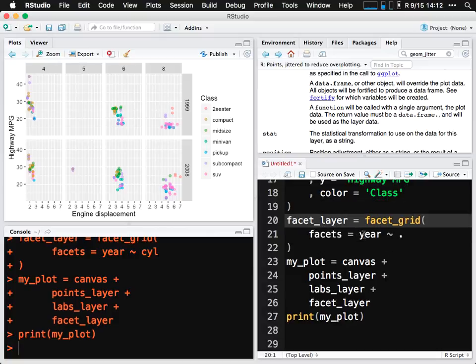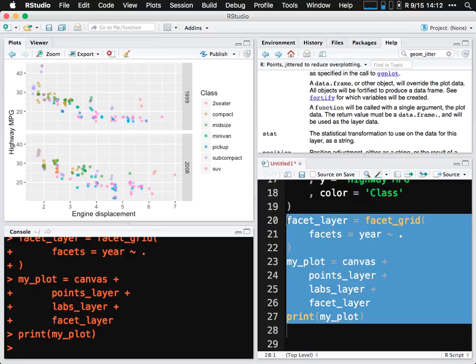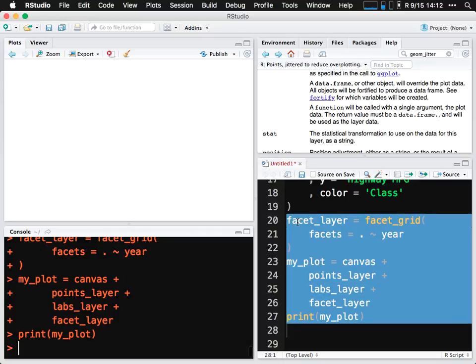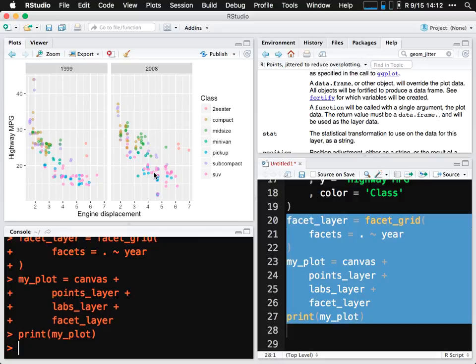So what this means is I want to put year as the thing splitting up the rows of facets, and the thing splitting up the columns is nothing, so just a single column. Run that, and it runs just fine. Ditto, if I wanted to split up the columns by year, but nothing by rows, so just a single row, I put a period on the left-hand side of the tilde. That would show it like that.